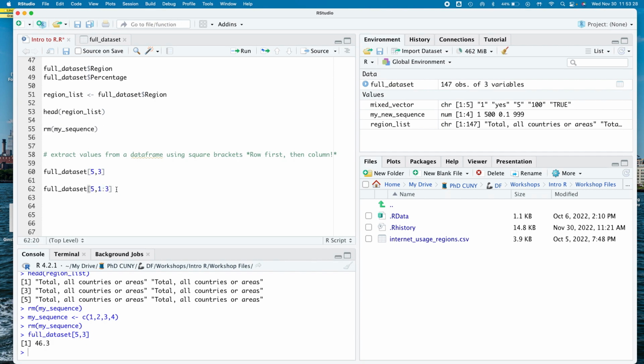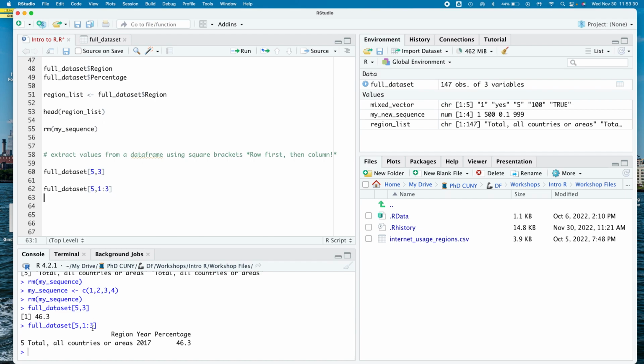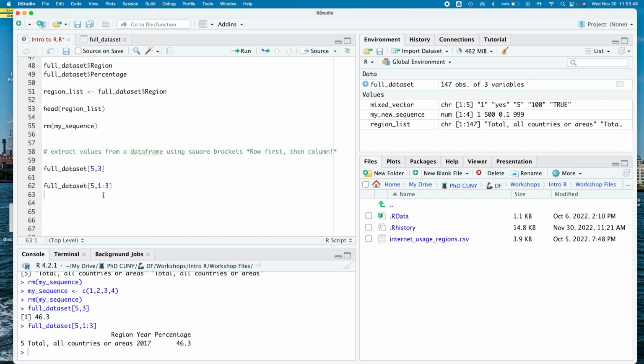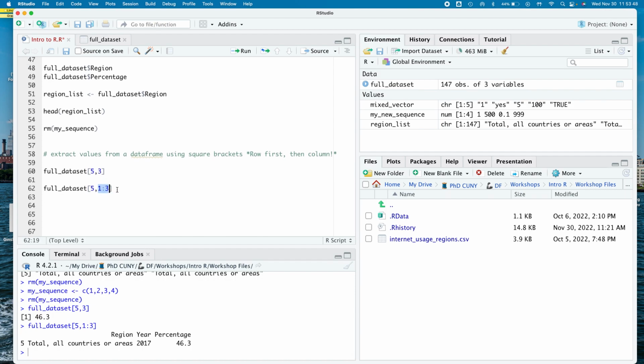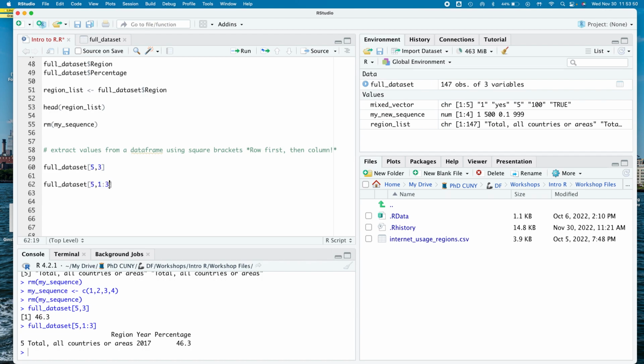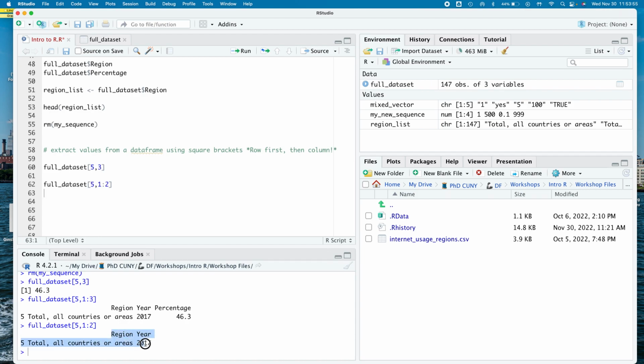So if I press Command Enter, what we get here is the fifth row, which includes the region, which for us is the total or all countries area, the year, and the percentage. So we've extracted a full row. For example, we could do 1 through 2, and it would only show us the first two columns. But 1 through 3 gives us the full row.